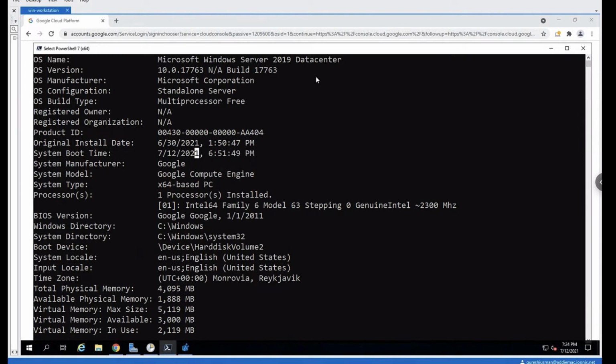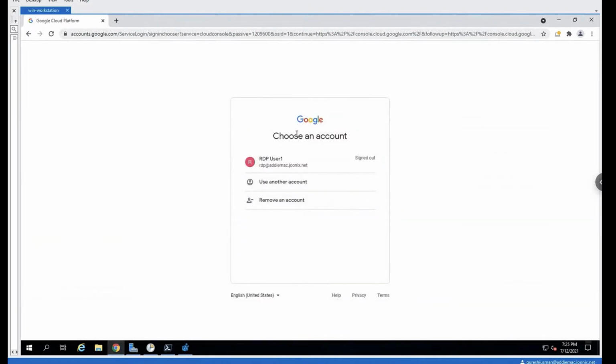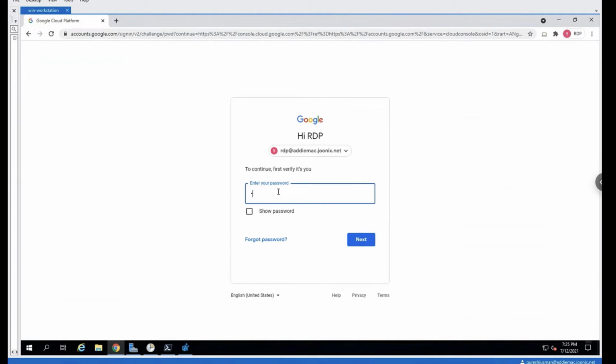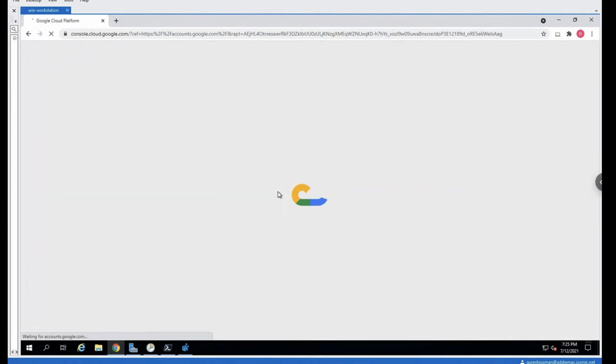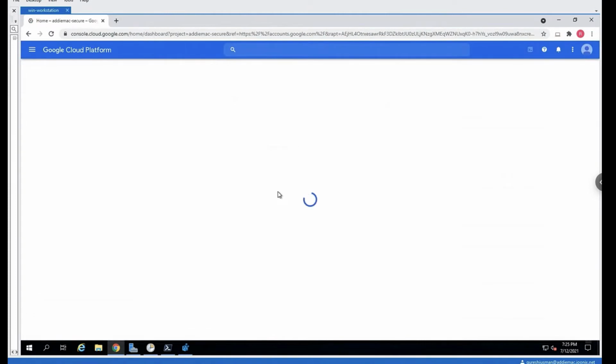So now I'm on a Windows-based machine. As you can see, I'm on a Microsoft Windows Server 2019 Data Center Edition with a specific OS version 10.0.17763. So now if I log in to the Google Cloud Console from a Windows machine, this user now should be able to access. As you can see, the user is able to sign in to the Cloud Console.